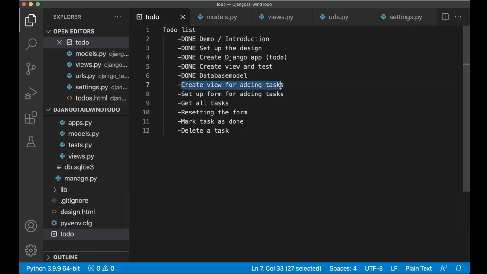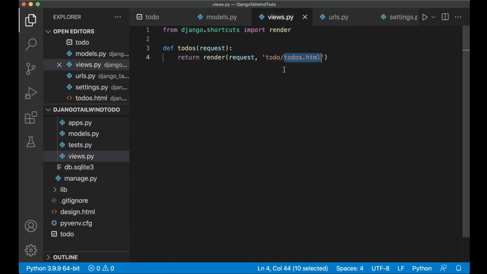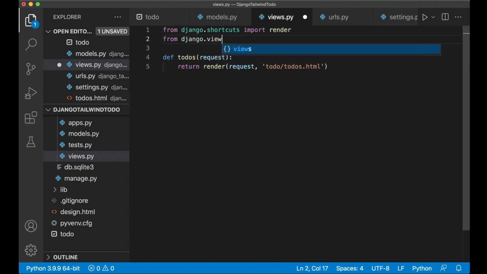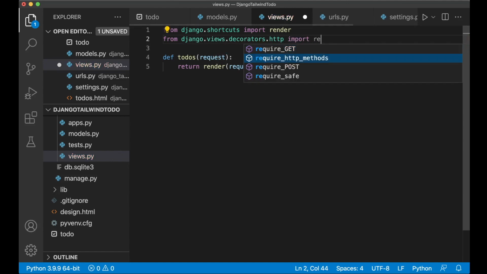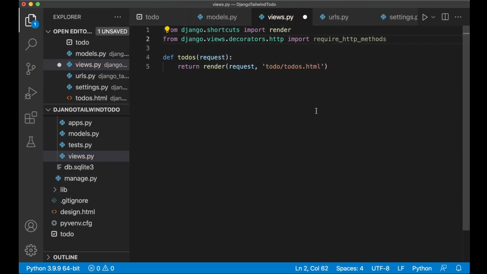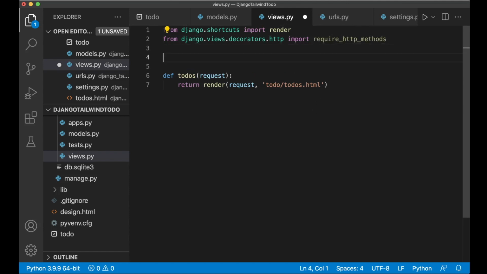And then we want to create a view for adding tasks. We are going to add the task through this view, but we need a view to handle the post request. So first we can import a view decorator from Django. So here it is, from django.views.decorators.http import require_http_methods, because this view should only support post requests. And we also need to import the ToDo model we just created. So from .models import ToDo.